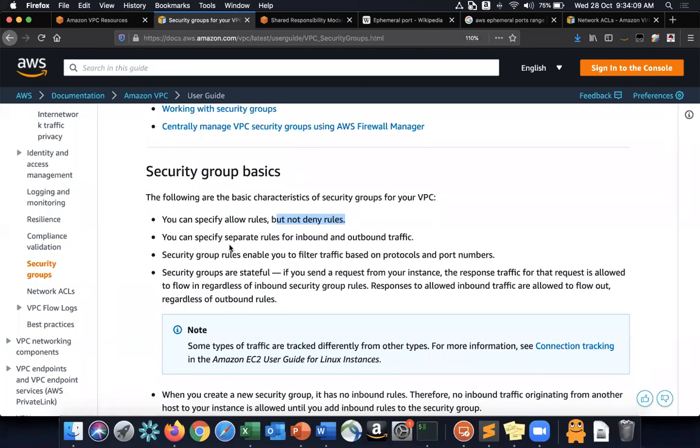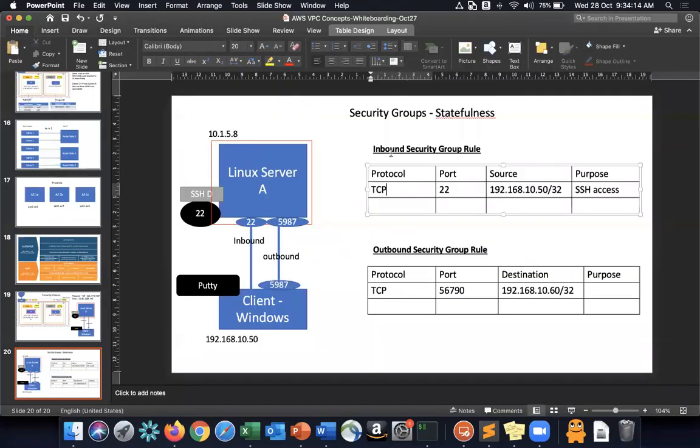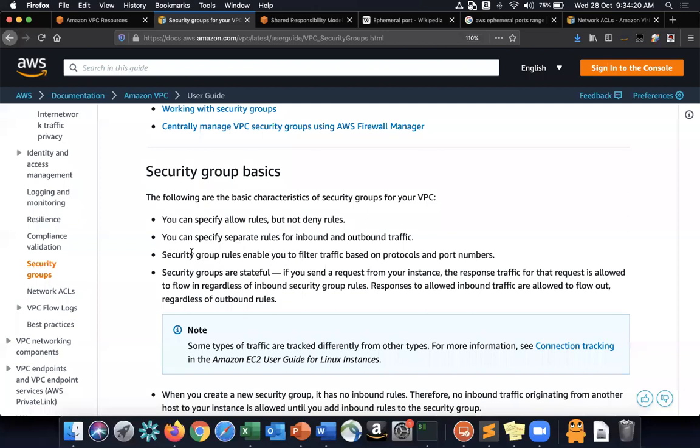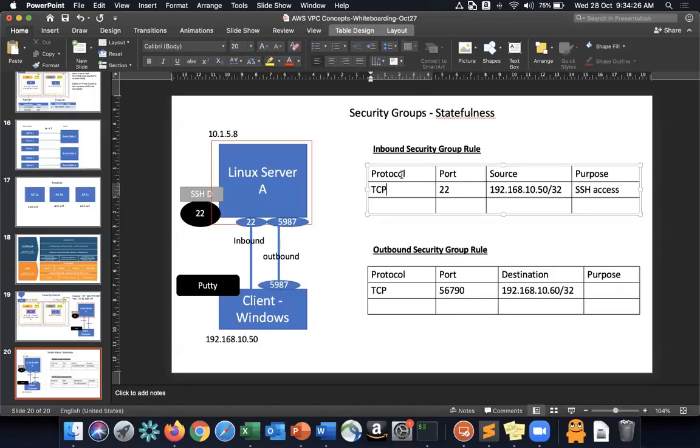You can specify separate rules for inbound and outbound traffic, like what we did here, right? This is the inbound traffic, this is outbound traffic. Security group rules enable you to filter traffic based on protocols and port numbers, right? We did that. We filtered it by protocols and ports.